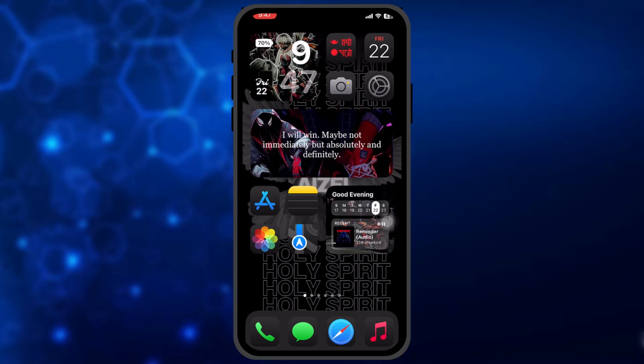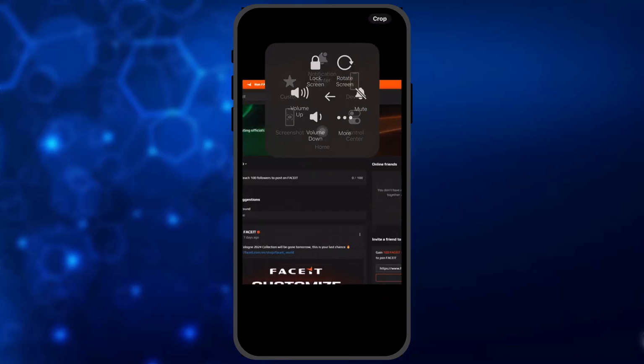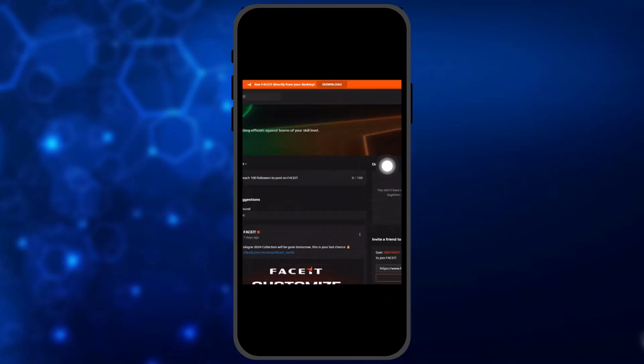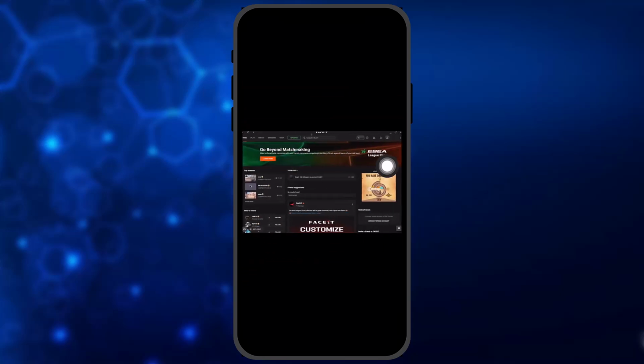Now the first thing that you need to do is head over to your web browser and on the search bar type in faceit.com. Once you're there, if you already have an account, log into your account. If you don't have an account, then sign up for a new account. Now once that's done, here you can see on the screen there is a download button, right? You can also download the app as well, and once downloaded, it will look something like this.